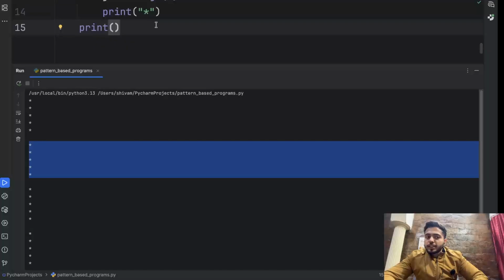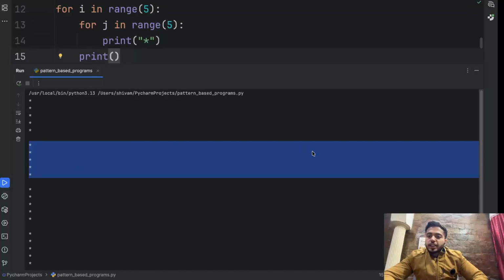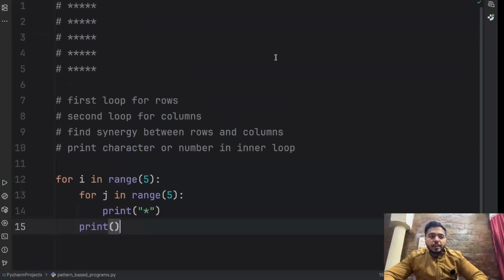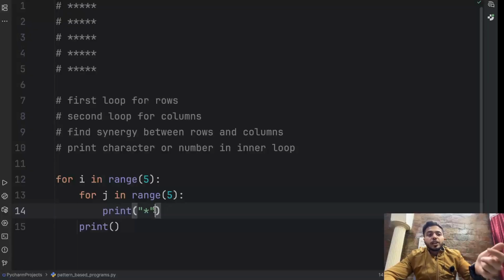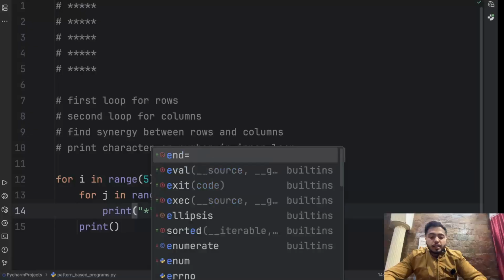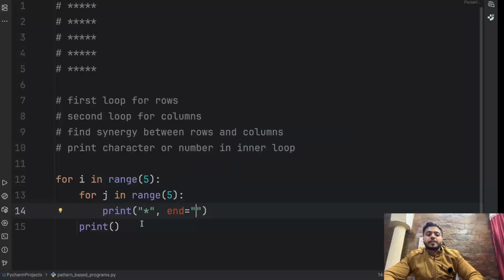But do I want this? No, I don't want this. What I want is something like this. All the stars in the j loop should be printed in one row. So by default, print statement ends with a new line character, correct? But I want to end it with this empty space.